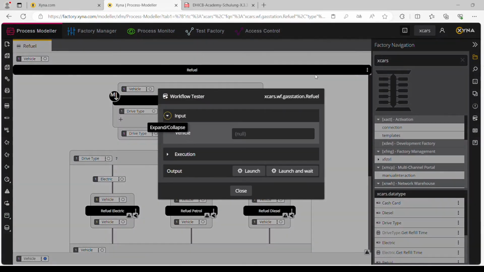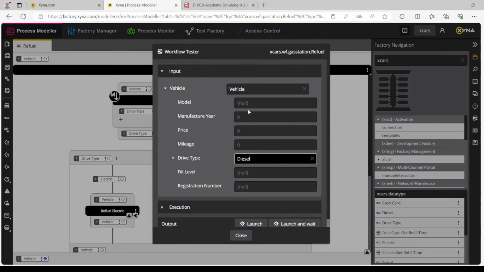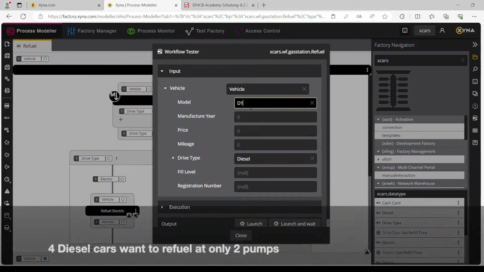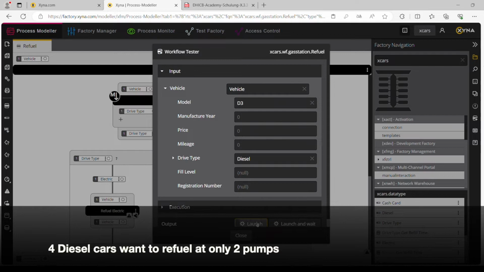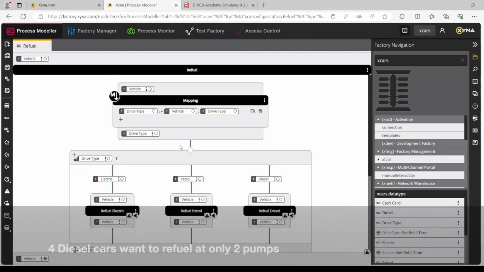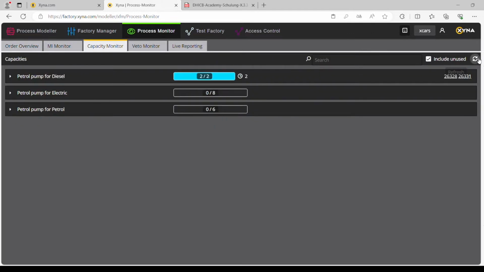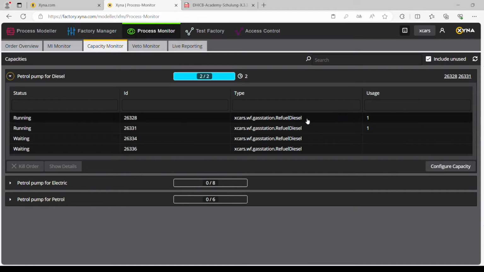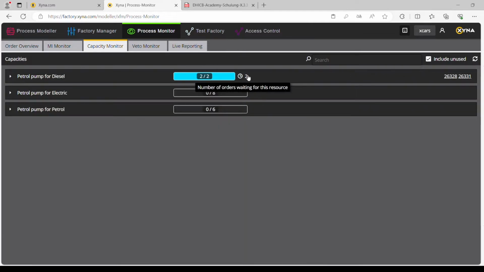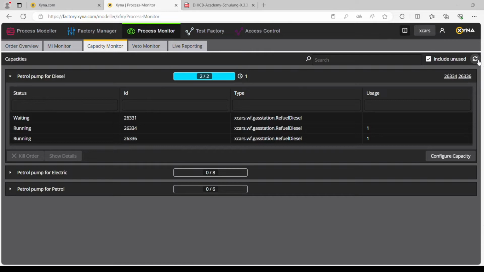A more interesting case is to have more orders than the capacity allows. In the header field, we see that the capacity is fully occupied. We also see that there are two other orders waiting for some free space inside the capacity. These are the orders exceeding the capacity's cardinality. As soon as one running order has finished, one of the waiting orders moves up.